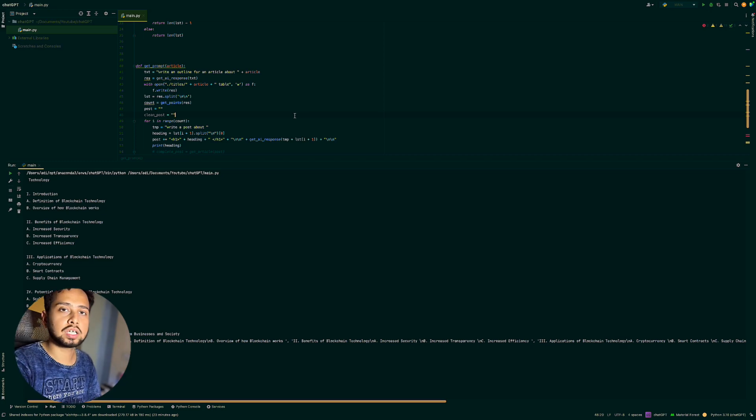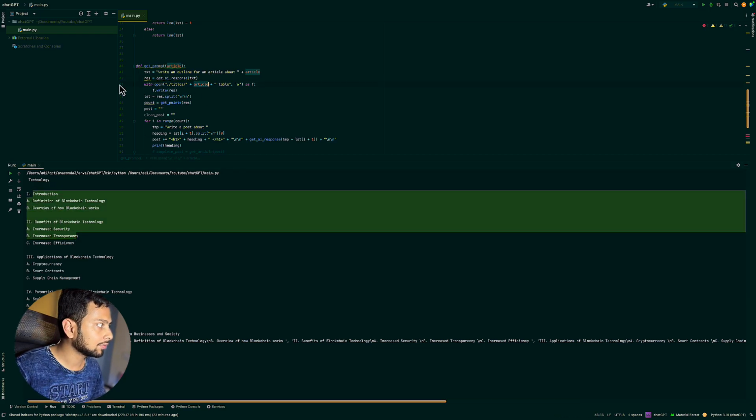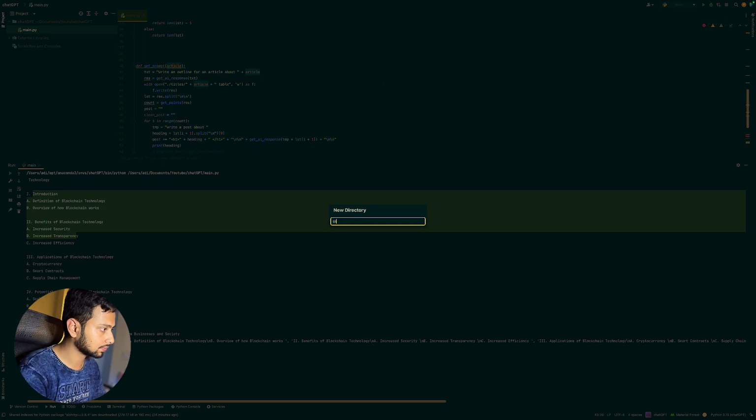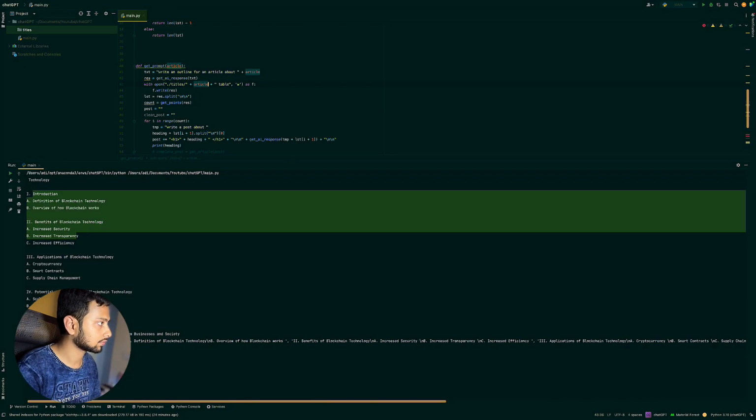Here, firstly I am getting the response of the outline that you can see here, and I am saving it with the title. Inside, I am creating the folder. Here you can create the folder, a new directory as titles, and then I am writing the name plus table. Like if you are writing on blockchain development, it will be blockchain development table, and then I am simply writing the response.